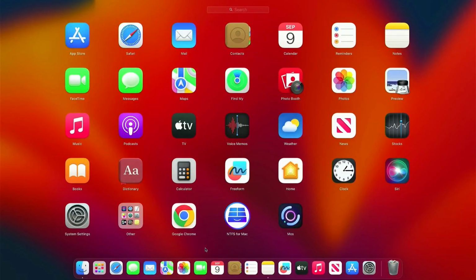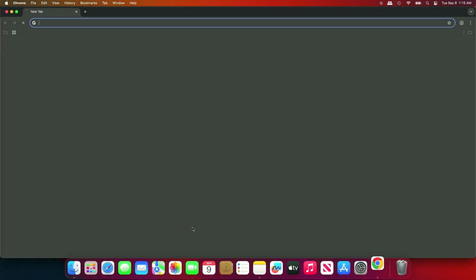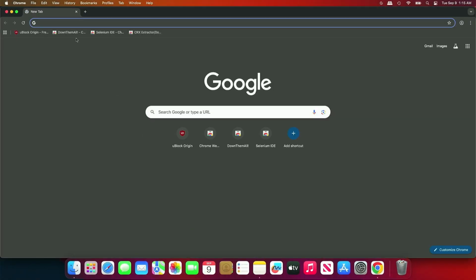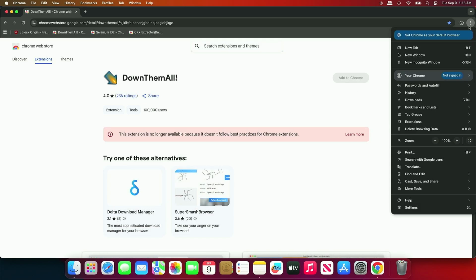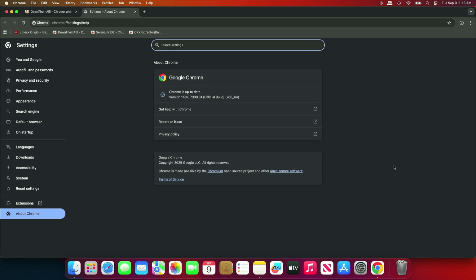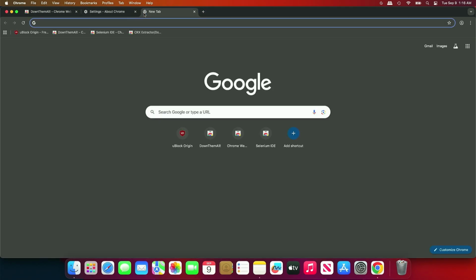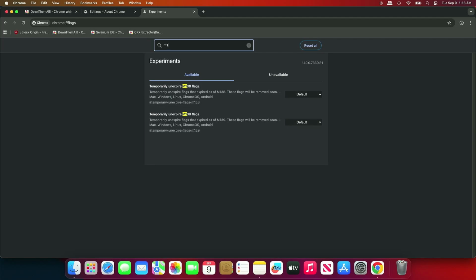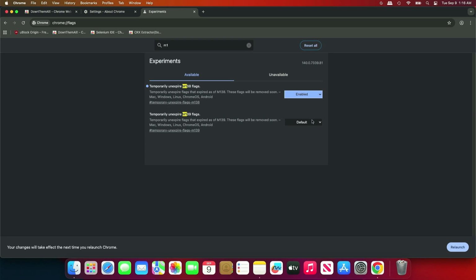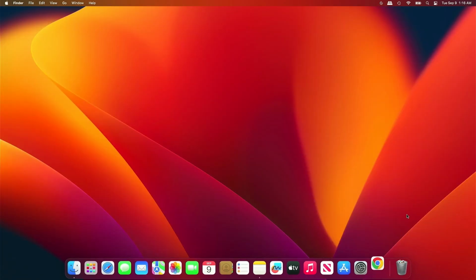Alternatively, if the first method doesn't work, you can try another method to enable Manifest v2 support in Google Chrome and then sideload extensions manually from source code or a zip file. To do this, open the Chrome Flags page. Search for MV2 and enable all unexpired flags. Once enabled, relaunch Chrome to apply the changes.